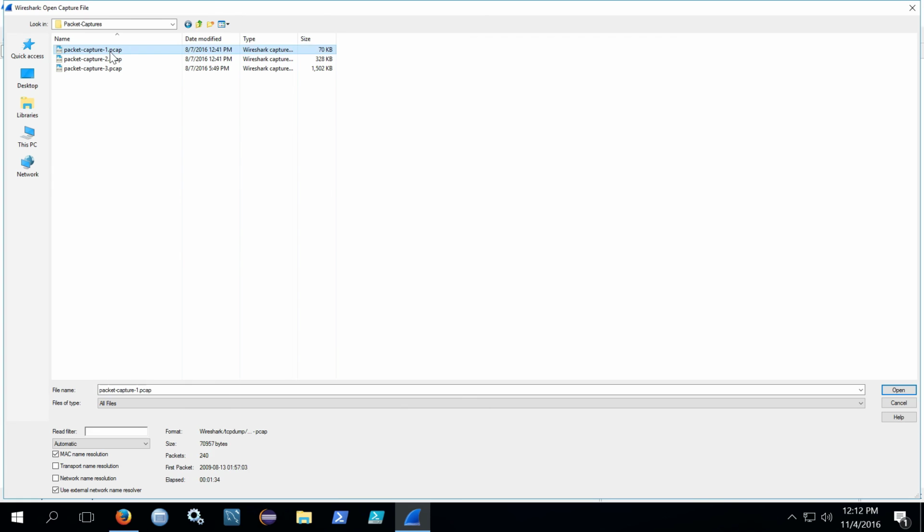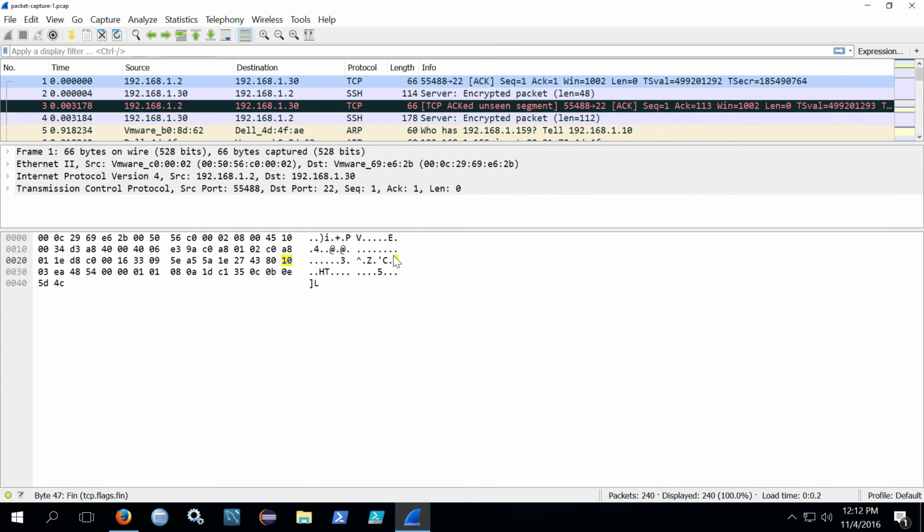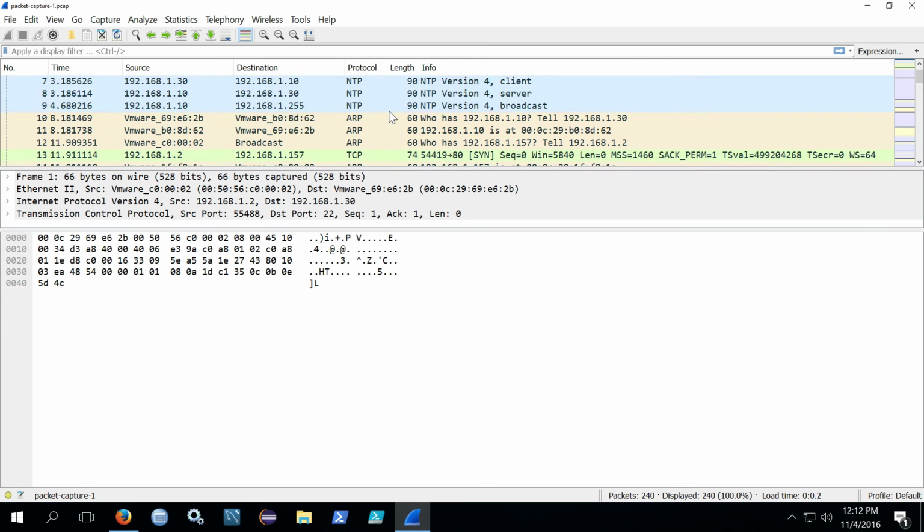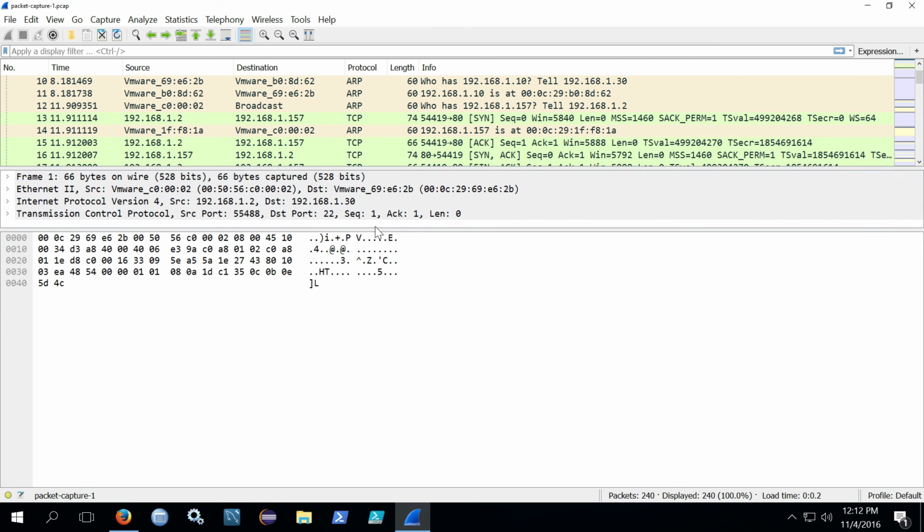All right, so I'm going to grab one of the ones from that website and just try to open it. And as long as you see the packets showing up in the list, then you're done and you have it successfully installed.